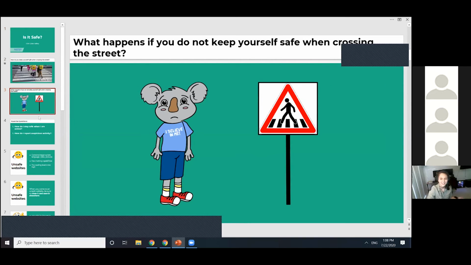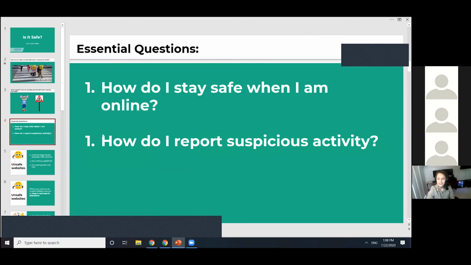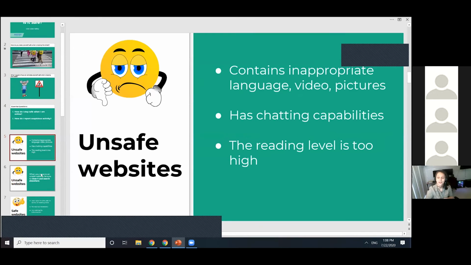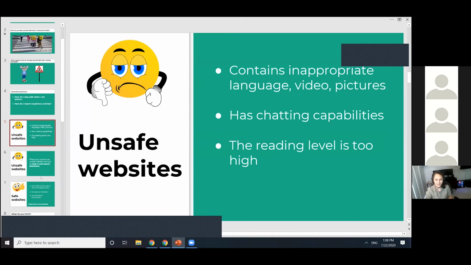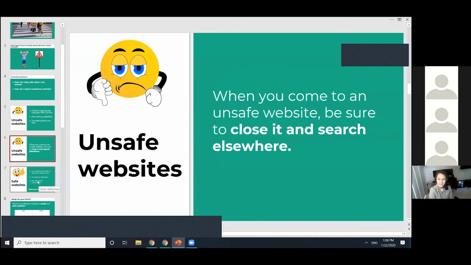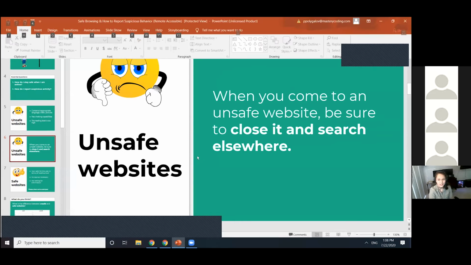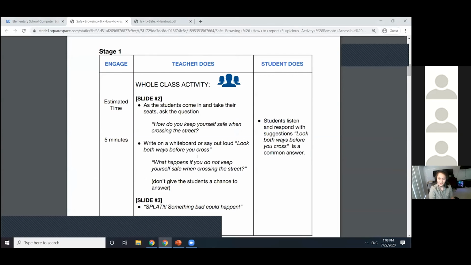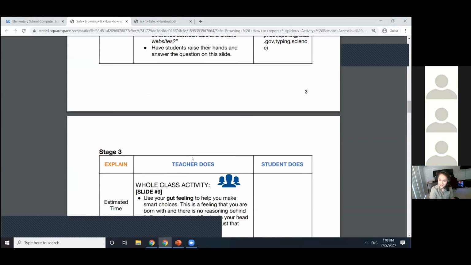In the next section, the students make the connection between staying safe while crossing the street to staying safe online. And then after that, we transition over to our explain section, where the teachers introduce new information to their students. In this lesson, the section walks students through listening to their gut feelings to make smart choices about the websites they're on, and also what to do when something doesn't feel right.